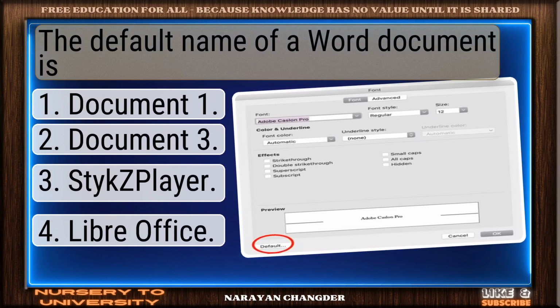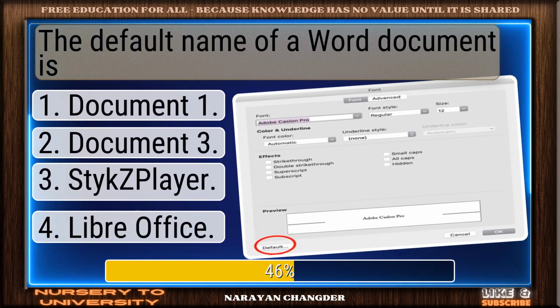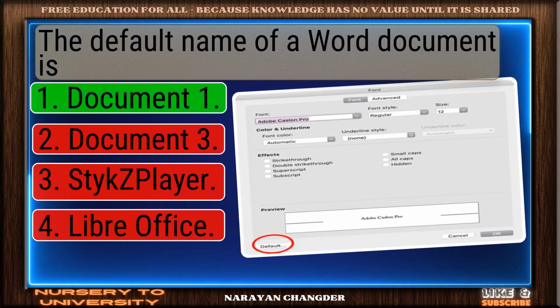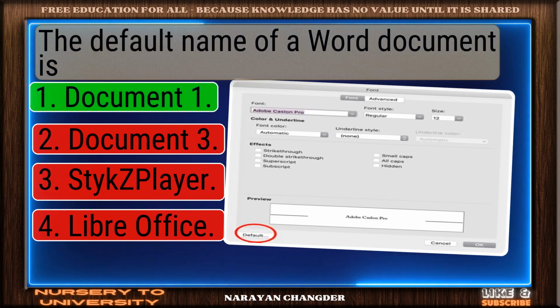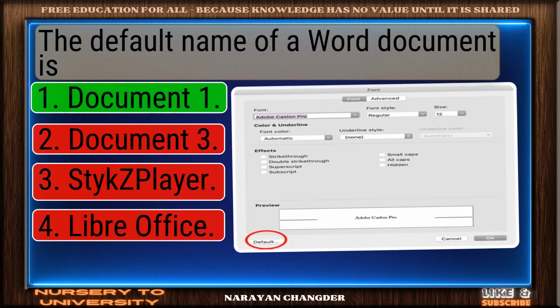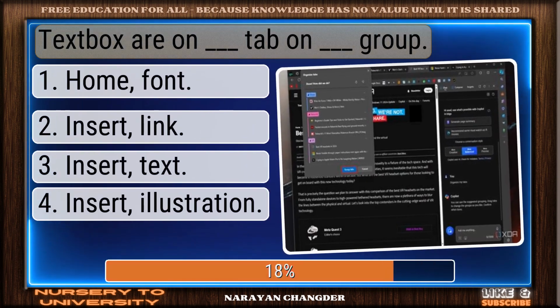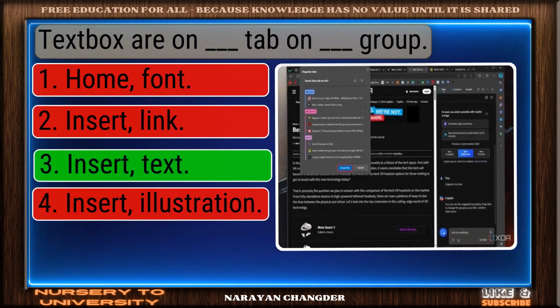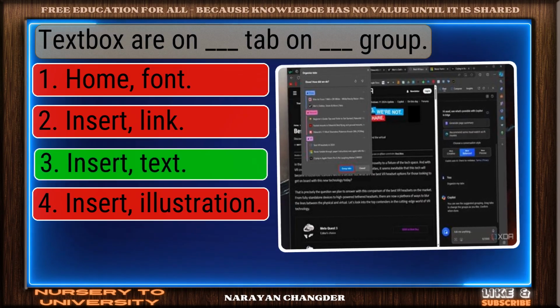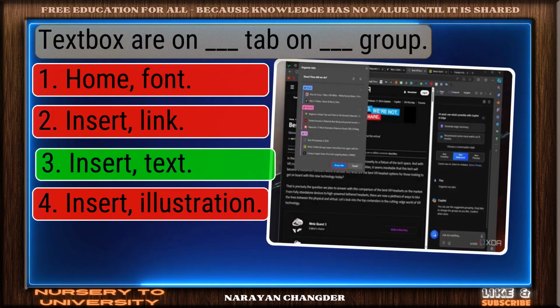The default name of a Word document is? Well picked. Document 1 is the correct answer. Text box is on Dash tab in Dash group. Good job. Your answer, Insert, Text, works well here.